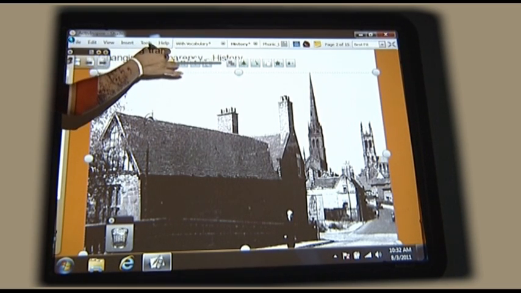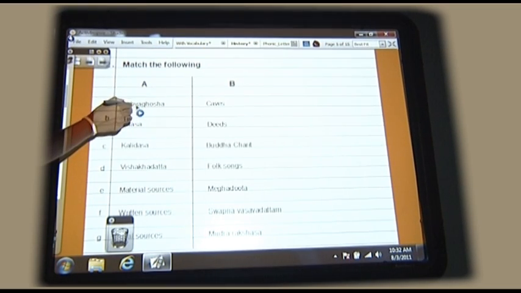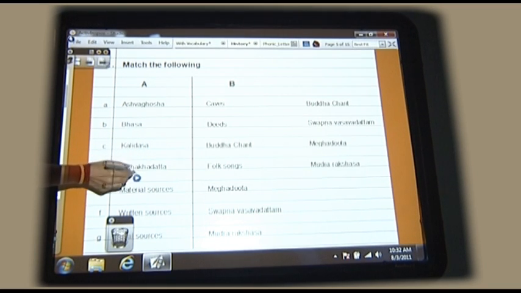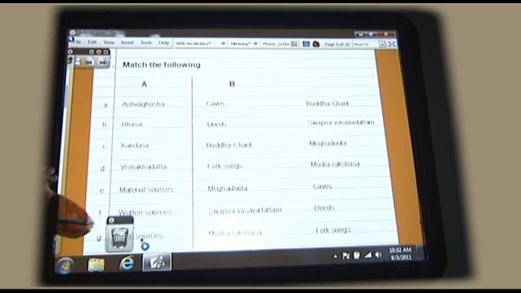So what is the difference between the old and new, the ancient and modern? Next, match. I'll get the answers from the match the column. Bhasas, Swapna Vasavadattam. So this way, by just clicking, you'll get all the answers on the board.